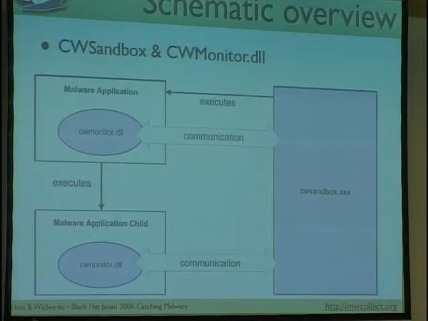And since we're doing code hooking here, we can also behave like a userland rootkit. So CW Sandbox can hide its own presence as it filters all APIs which could be used for detecting CW Sandbox presence. And also, since we are hooking all calls, we can also hook the calls to execute new files. If the malware application, for instance, downloads a new binary and then executes it, we can also inject the CW monitor DLL automatically into the new binary.